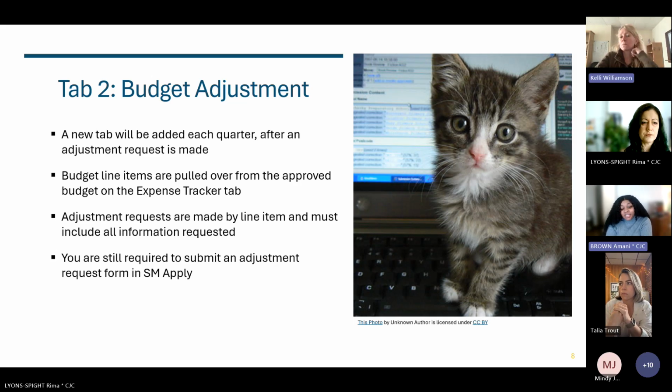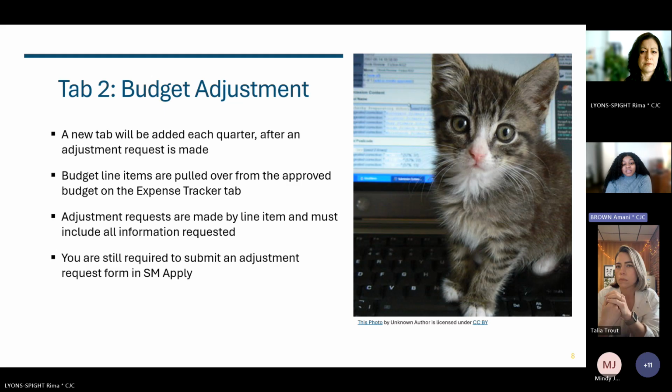Currently in the expenditure tracking sheet you have, there's one budget adjustment tab. The first time you submit a budget adjustment request, you're going to use that tab. After the budget adjustment is reviewed, CJC staff will add a new blank copy of the tab, and you'll use the blank copy to submit your budget adjustment request in the following quarter. That process will happen each time, so you're always going to want to look for a blank copy of that tab to enter any new budget adjustment requests.